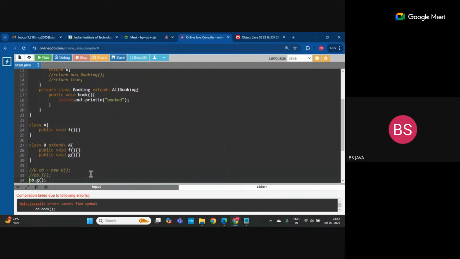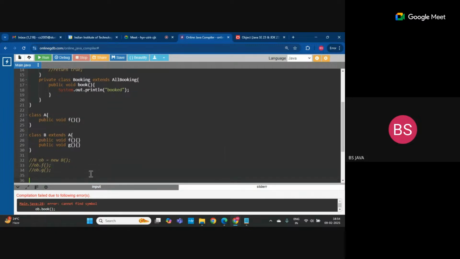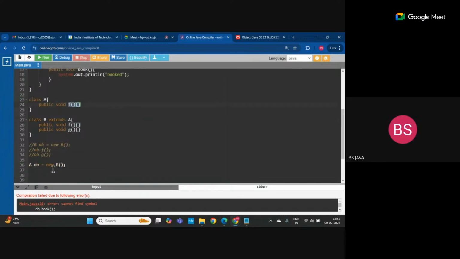But suppose I write it as A OB equal to new B. Now what is the capability of the object? Only F. And from where should I call the implementation? The implementation will be called from B. Whatever you have done for F in B will be called, but you can call only F, because your reference type is A. So that's about your capability. Yes, sir. Very important.